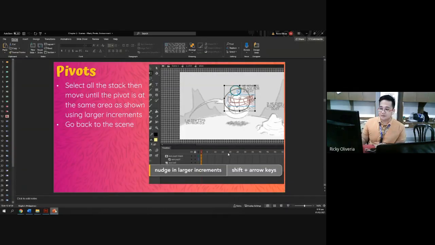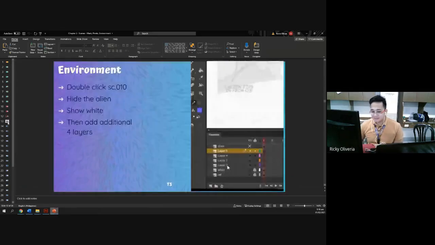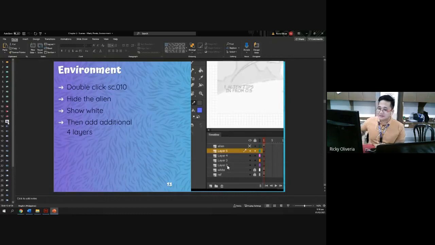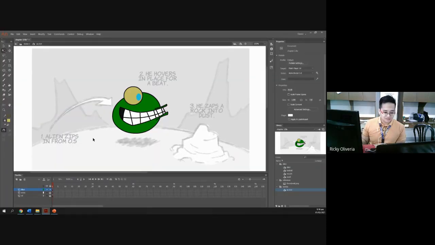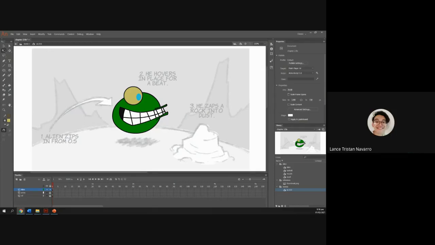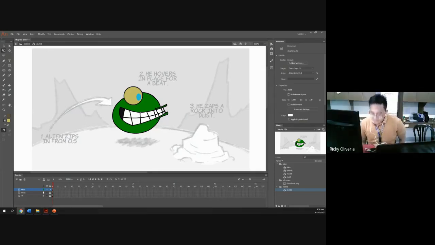Okay, so let's move on with environment. This time, environment naman tayo. Ang gagawin natin is kukulayan na natin yung the whole environment, to complete the scenery. Okay? So, let's start. Question muna sa pivot. Meron? Wala po. Okay. Next, let's move on with environment.